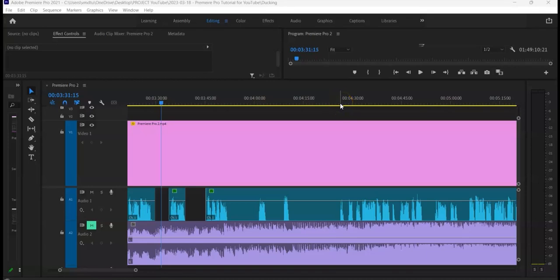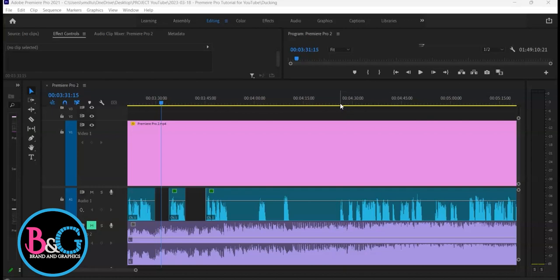You want to add background music to your video, but you don't want the music to overpower your dialogue. Let me show you how to achieve that in Adobe Premiere Pro, such that the volume of the background music goes down while you are speaking and comes up when you are done speaking. Without much ado, let's jump directly into Premiere Pro.